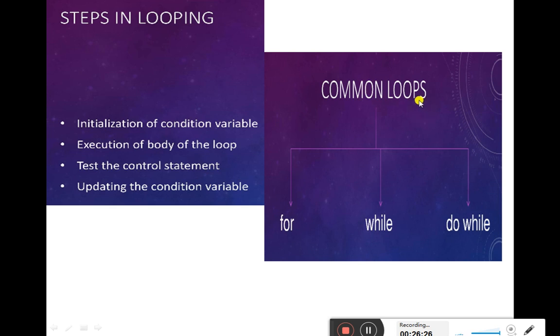Now in C language, as I told, we have different types of looping statements. The most popular and commonly used looping statement is the for loop. There is also the while loop and the do while loop. Let us see each of these one by one to understand the syntax and the working of all the looping statements.